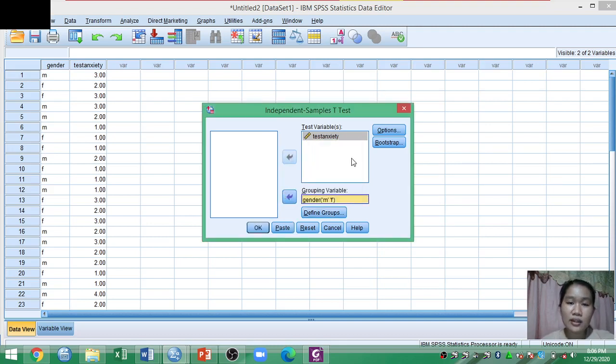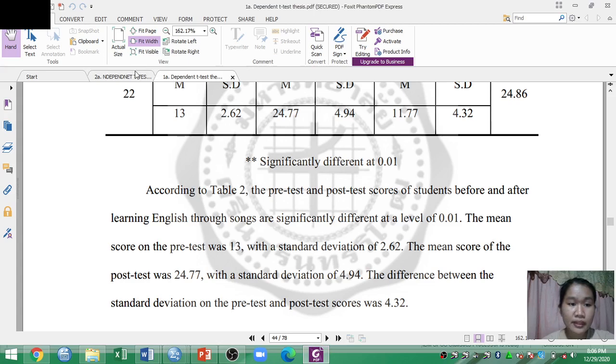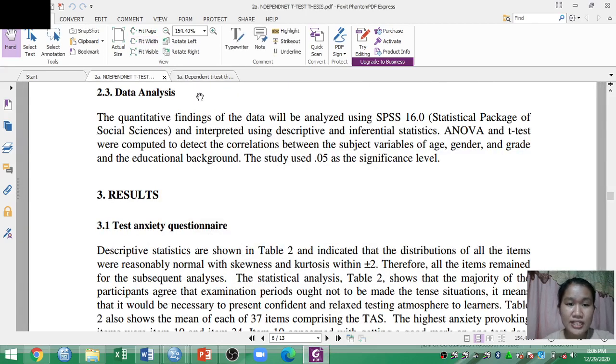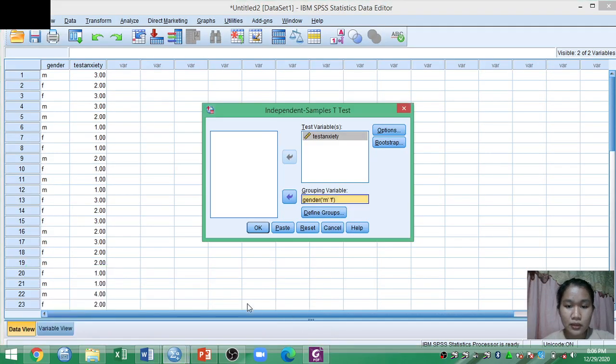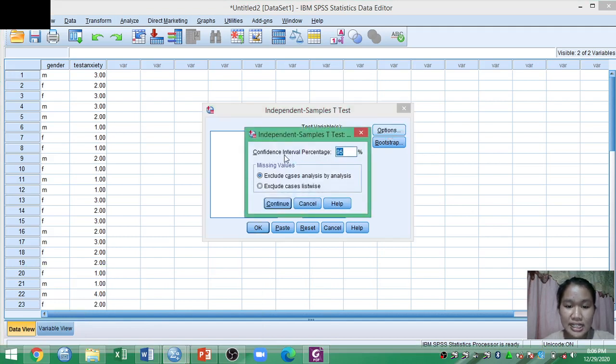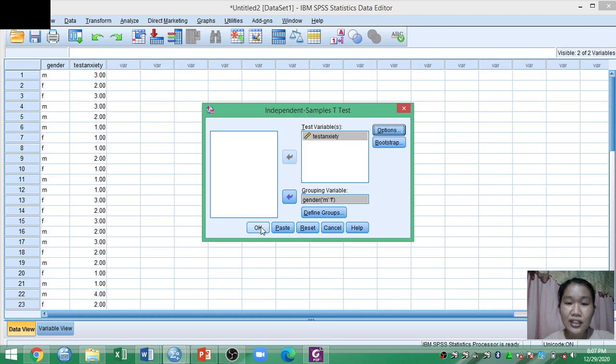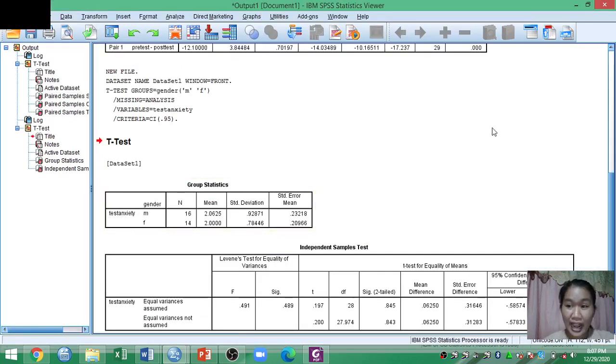Just like what we did on the dependent t-test, we also need to make sure that we follow the significance level used in the study that we took. So for this, the study used 0.05 as the significance level. Okay, so just click the word Options to modify the significance level. The confidence interval percentage here is 95%, which is equivalent to 0.05 significance level. So just click Continue, then OK. So let's wait for the output.